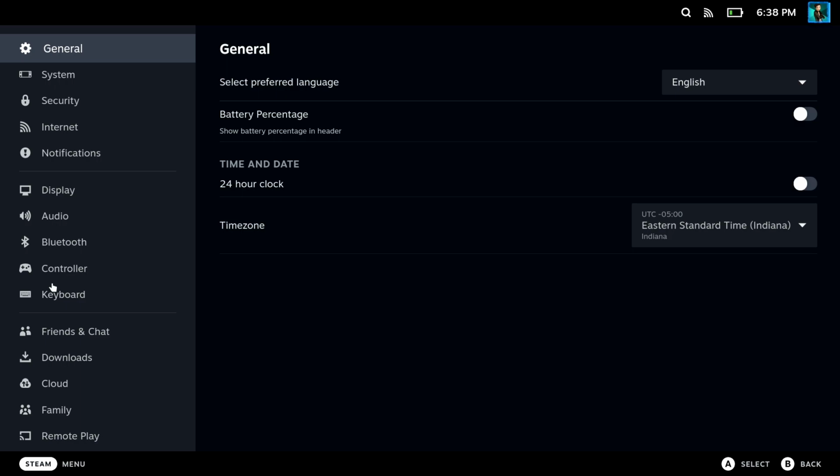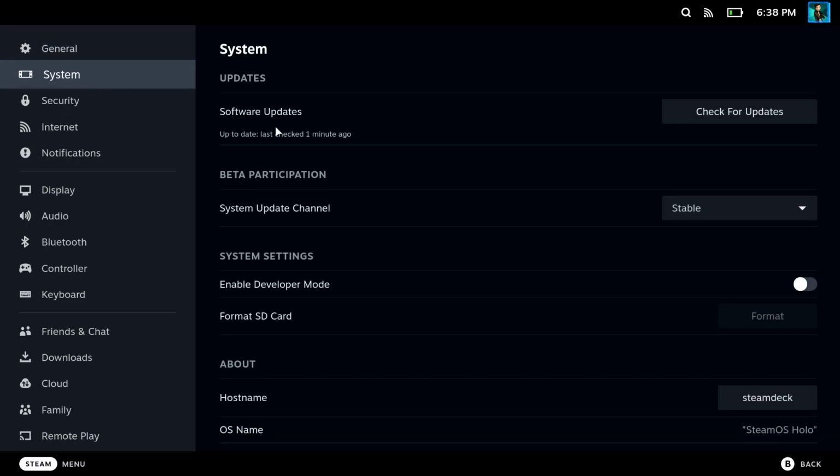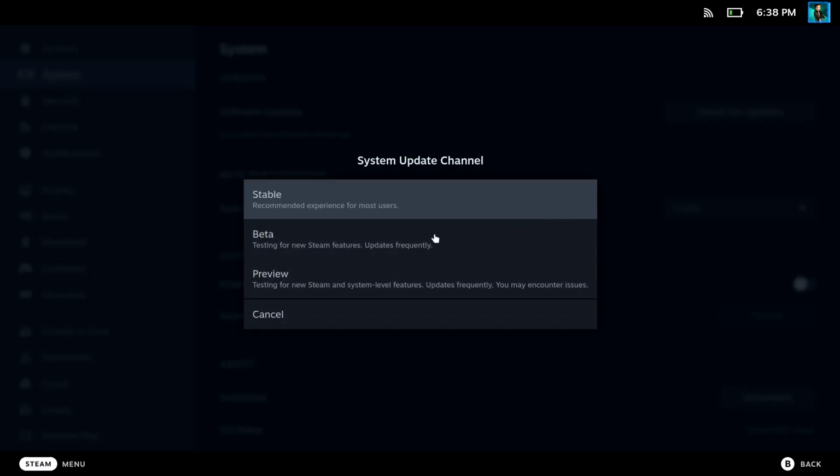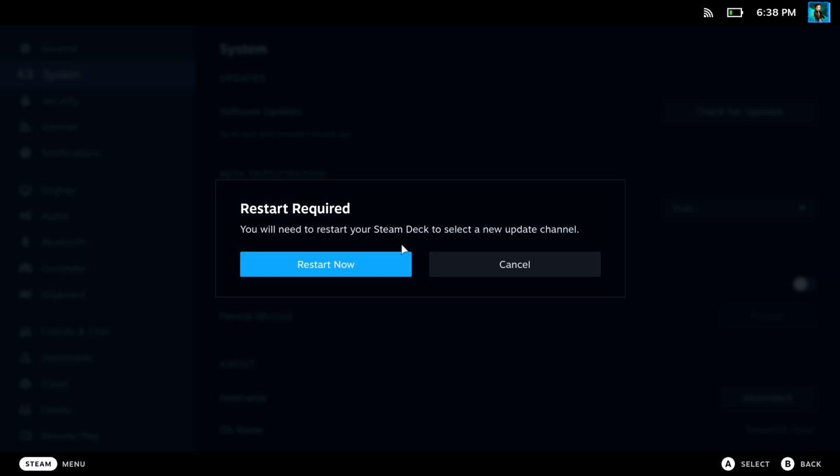I'm currently on my official OS, so I'm not currently on the Steam Deck beta. But if you want to be a beta participant, you can go to where it says stable and switch to the beta, which is updated frequently. You will need to restart your Steam Deck, shut it down, and wait for it to switch over to the beta.